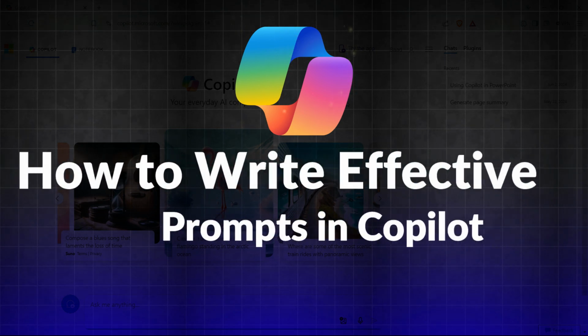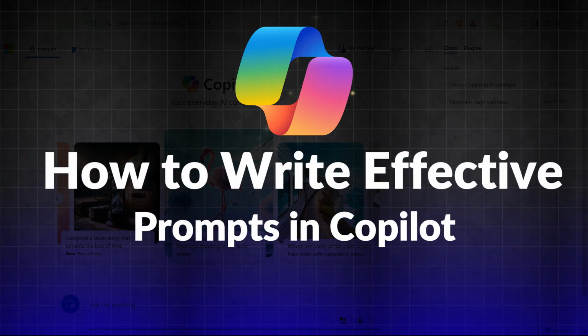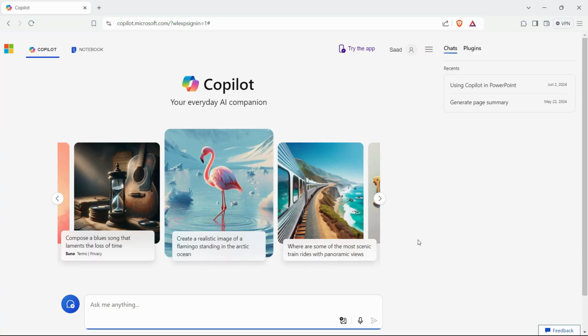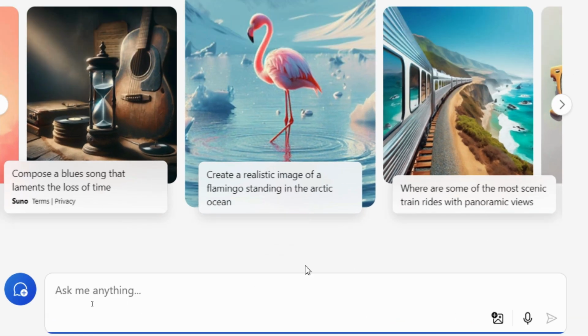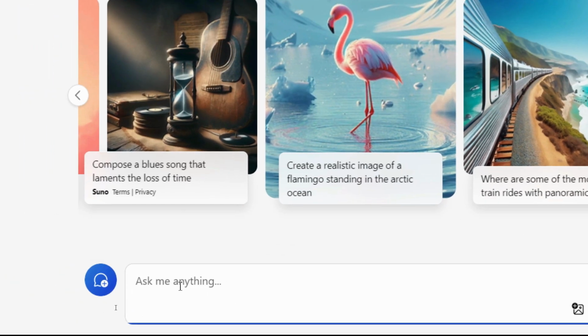In this video, we are going to see how you can write effective prompts in Copilot and what the role of prompt engineering is, because in coming years, prompt engineering will be the most sought-after career. So basically, a prompt is anything which you write here, the command that you give to the AI model, which describes the task that the AI needs to perform, is simply called a prompt.